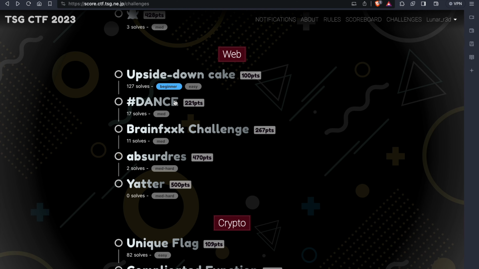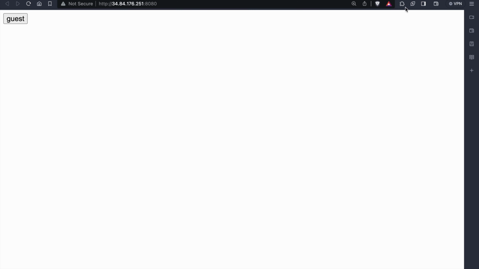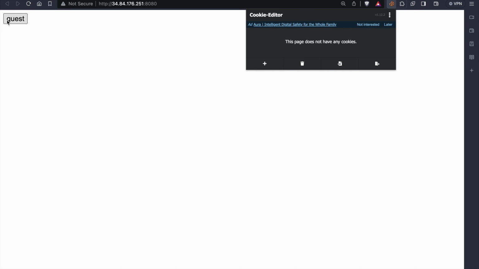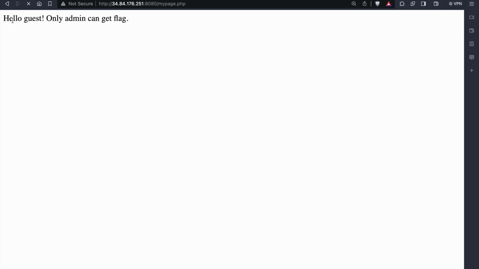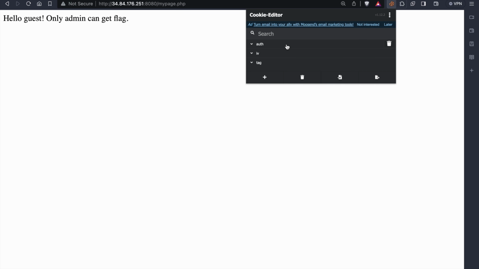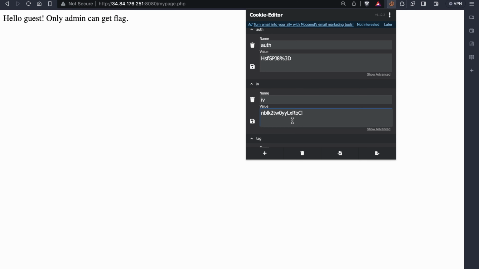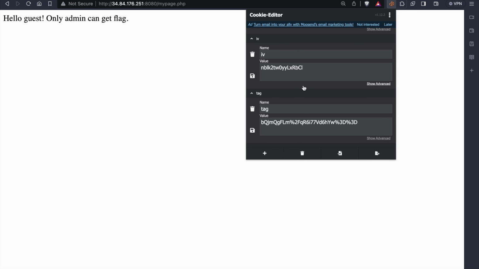Now let's solve the second challenge of the CTF, which is Dance. Initially when we open up the URL, we can see that there are no cookies set, but when we press the guest button, a few cookies get set in the website. To be accurate, there are 3 cookies: auth, IV and tag. All are URL encoded after being base64 encoded.